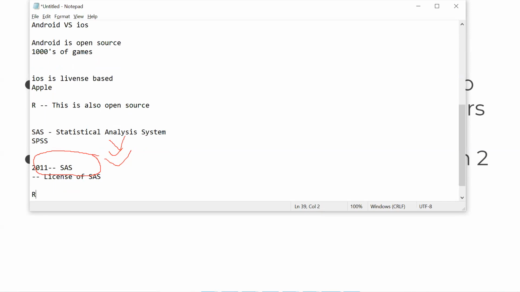But then came R and Python. These tools became really important because they got complete functionalities and libraries of data science. And on top of that, there was no cost involved. So companies switched from SAS and SPSS to R and Python.